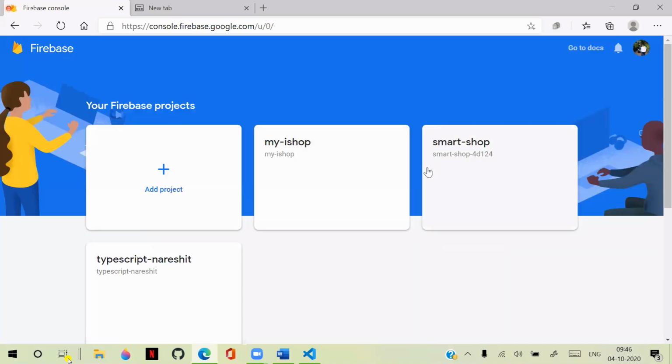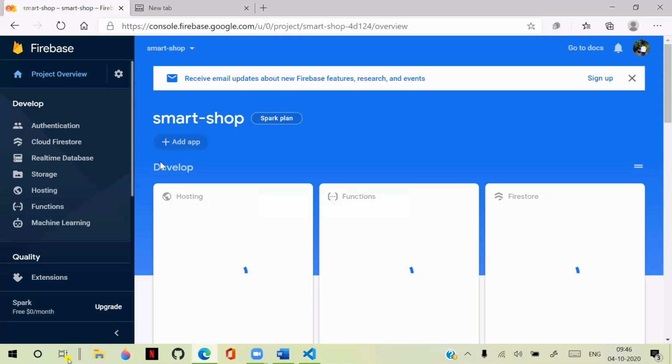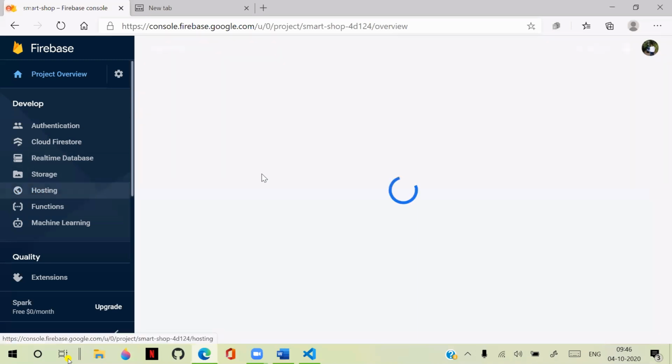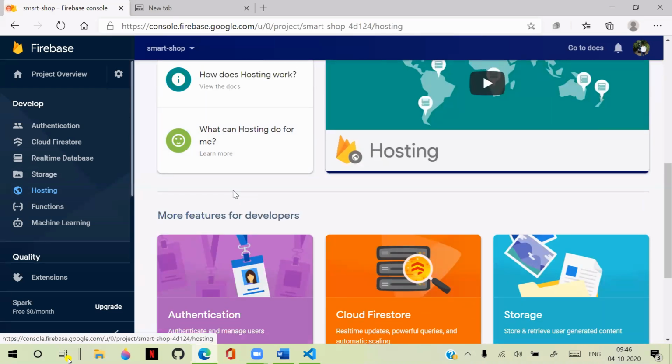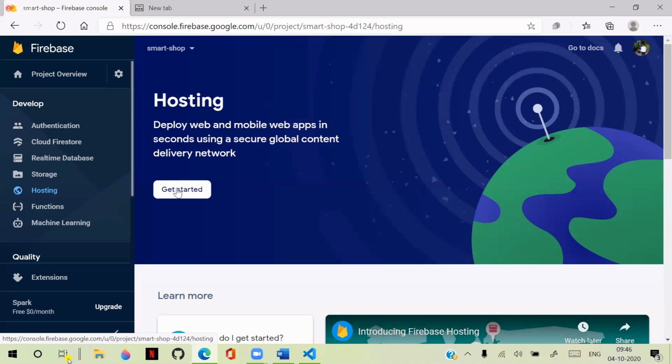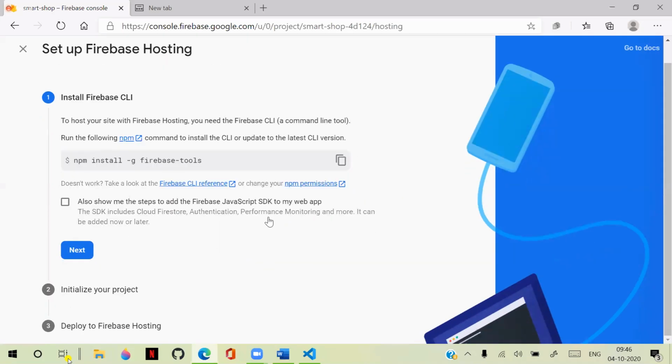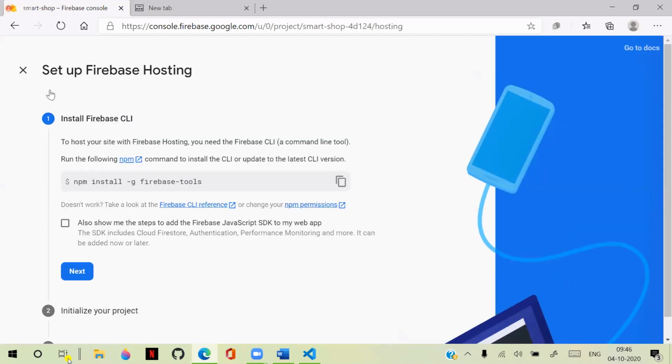This is that Project Smart Shop overview. Go to the hosting of that Smart Shop, and its process, its name will be defined there. Already we have installed and configured everything.